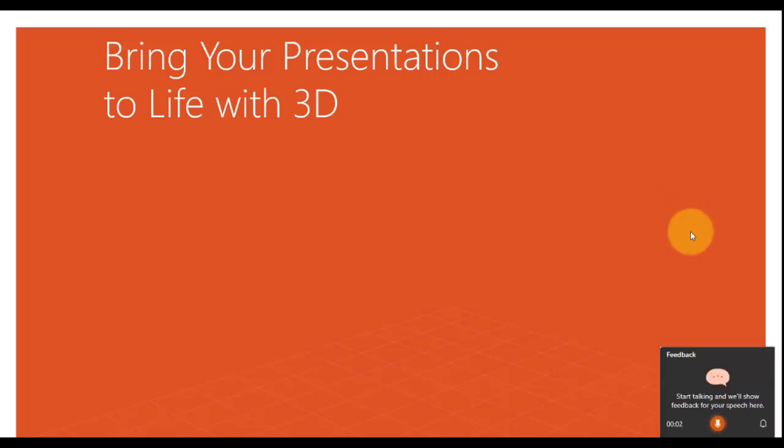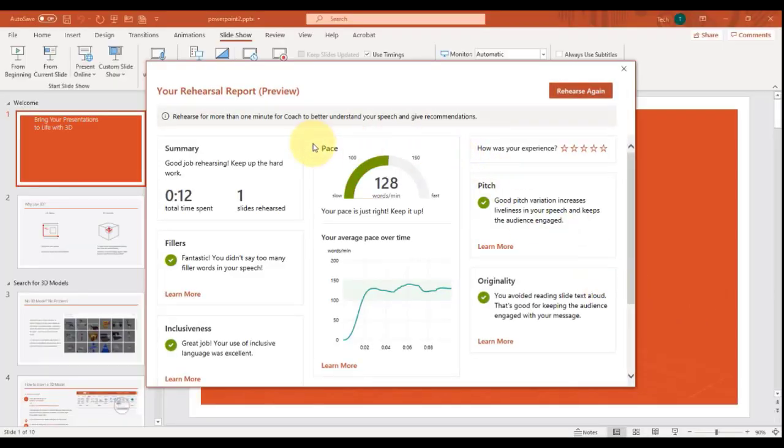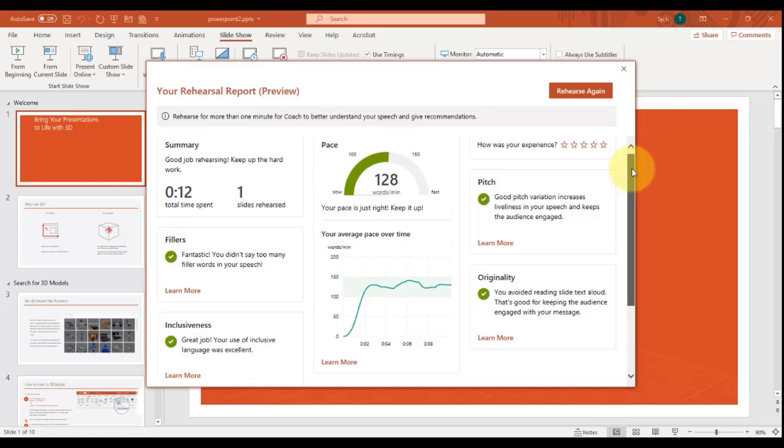So this is my PowerPoint presentation. This is the first slide and as you can see it says bring your presentations to life with 3D. So I'm going to click on the icon and it's pause. So to end the rehearse with coach presentation, all I have to do is hit the escape key on the keyboard. And this is the report. It pops up. So it says this is your rehearsal report. It gives you a summary, pace, and you have all these other reports with graphs.